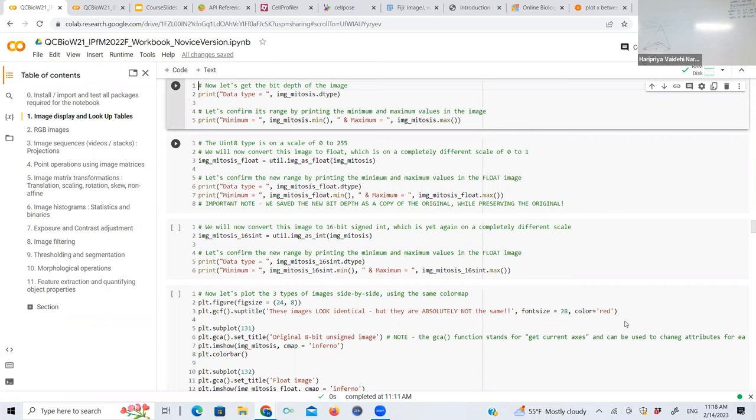Exactly. So this is 512 pixels by 512 pixels, and it gives you the position. And this is the intensity, which is 0 to 256.